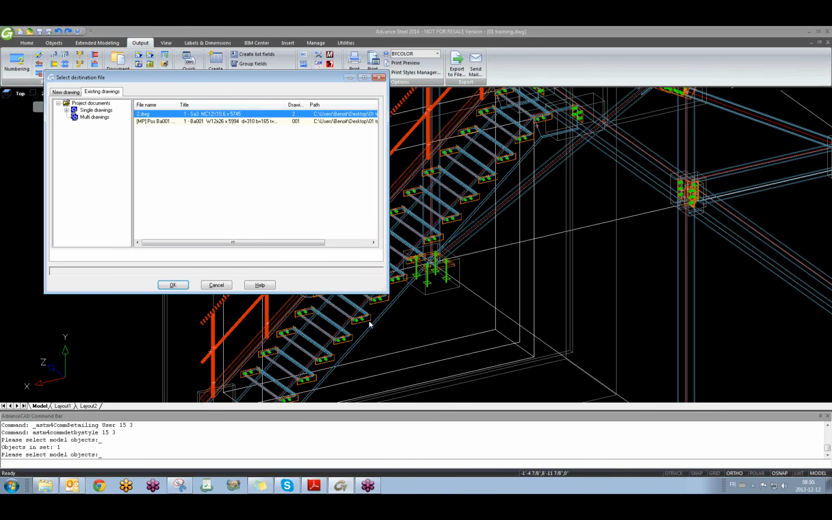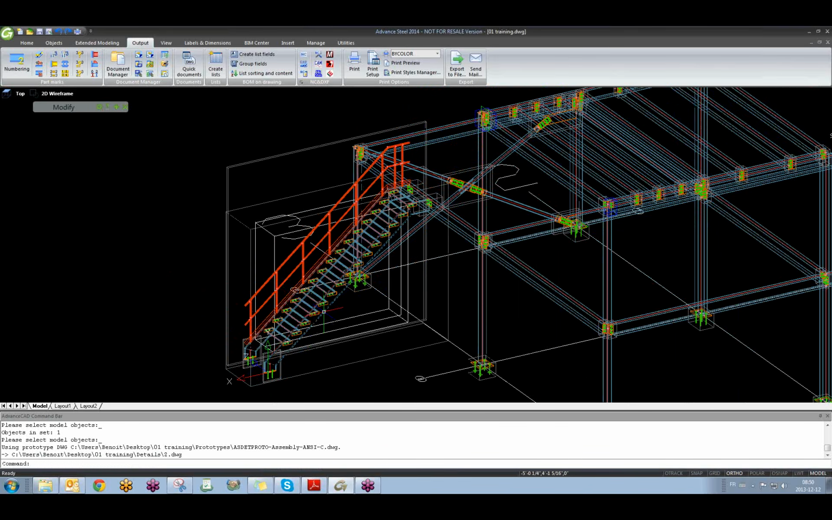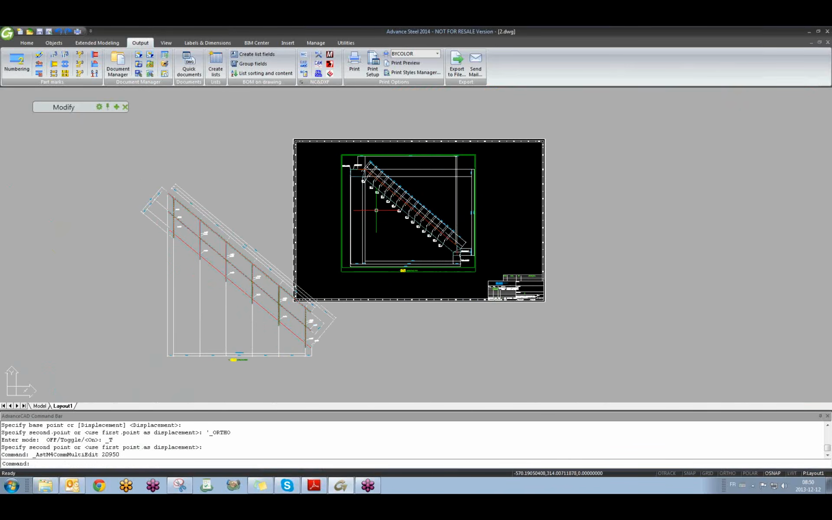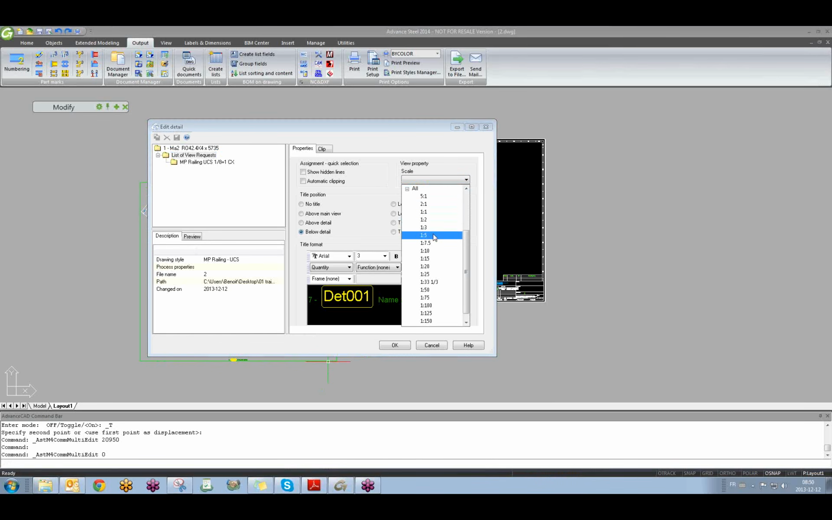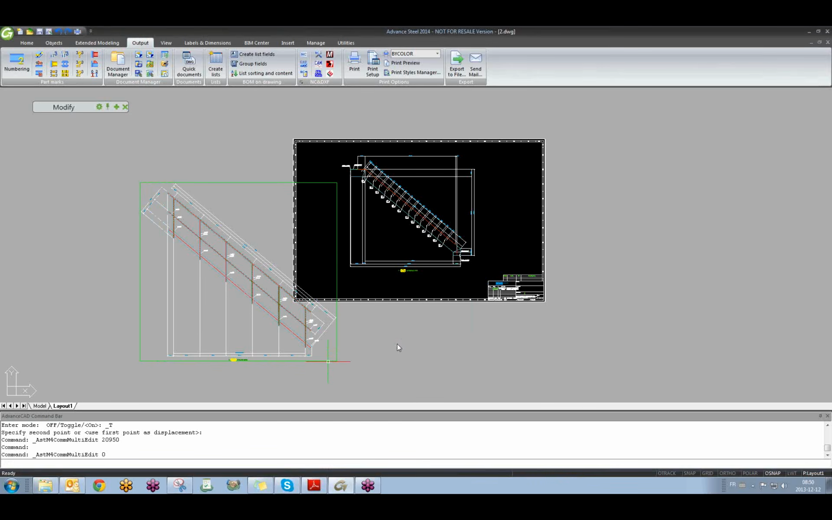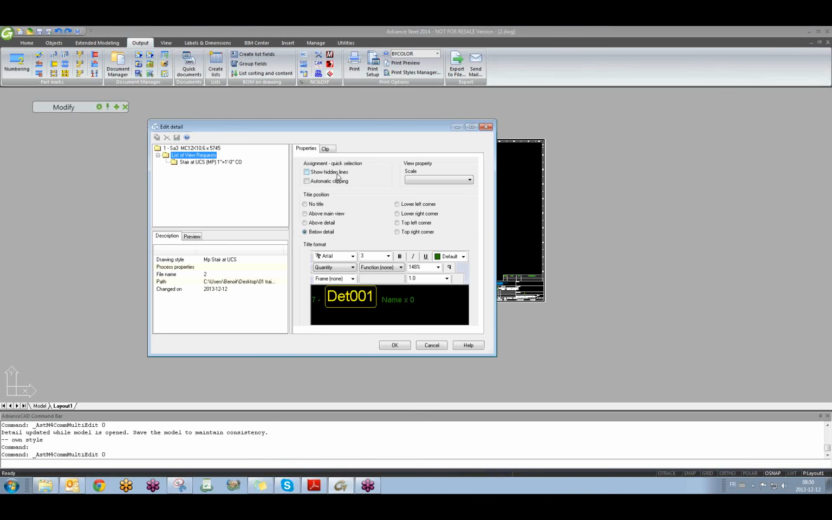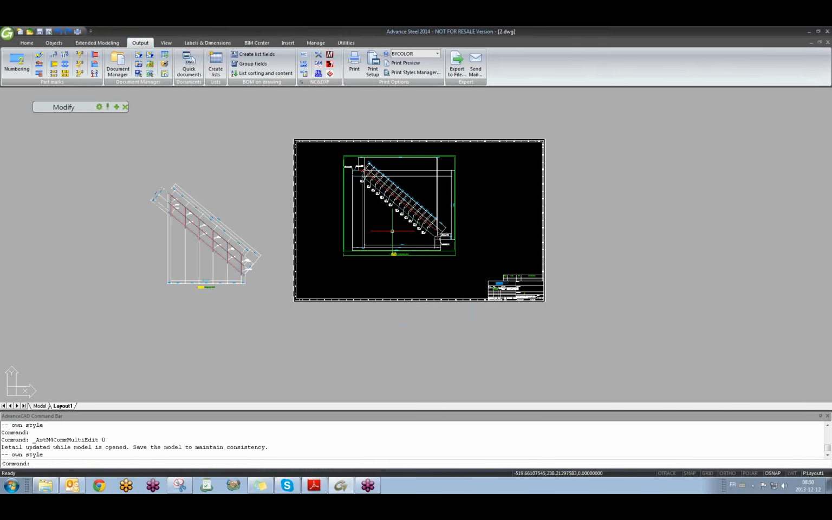This is my stairs. So I will just hit OK. If I go, for example, here, show assembly detail, you see I have my stairs and my railing on the same paper. I only have to play with the scale just to make them fit on my paper.